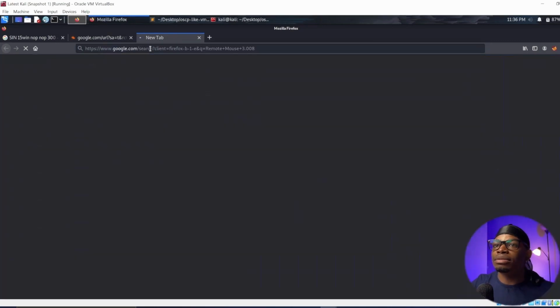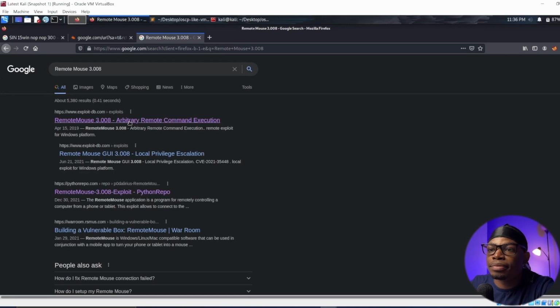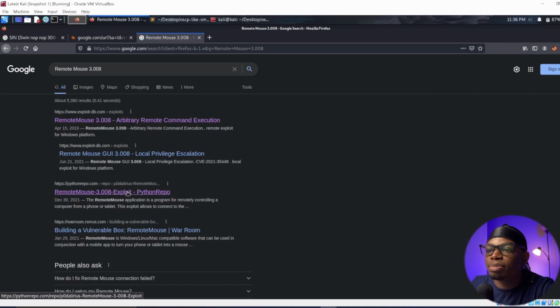Like, what is Remote Mouse, bro? Like, what the hell? Remote Mouse is a program for remotely controlling a computer from a phone or tablet. That's pretty interesting, actually.